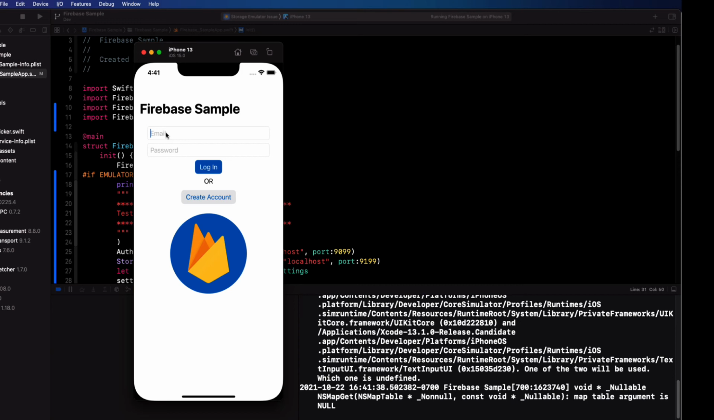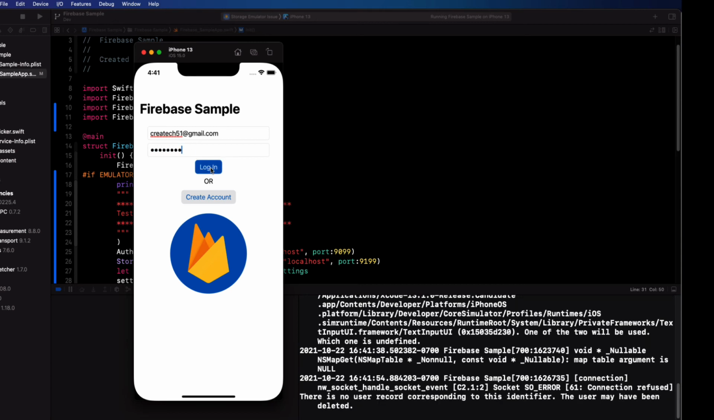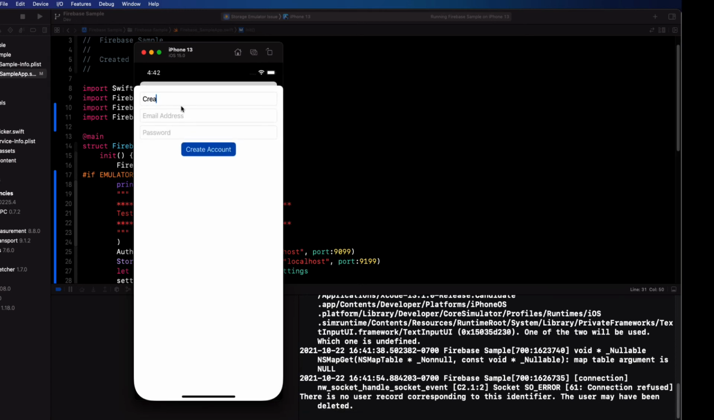Let's try to log in as that user we created on the live server. I see that the console is telling me that there is no user with that information. Remember, this is just a sample app, so if this were a real app, we'd want to be presenting an alert to the user with that information. So let's create a new account for that user.